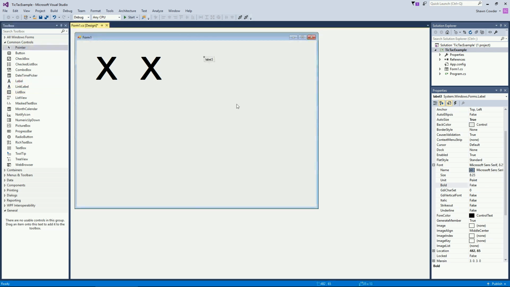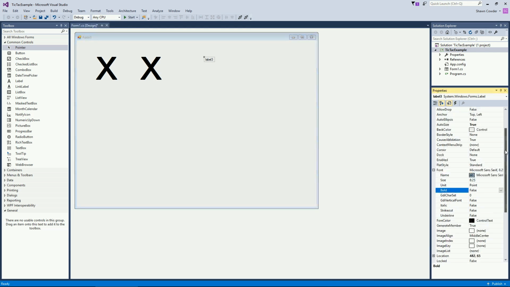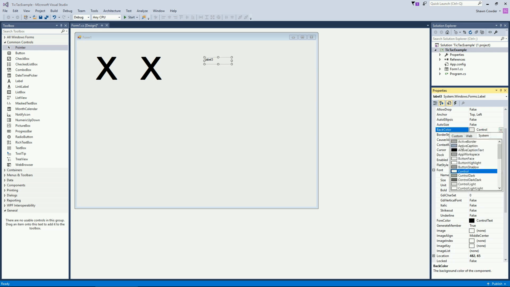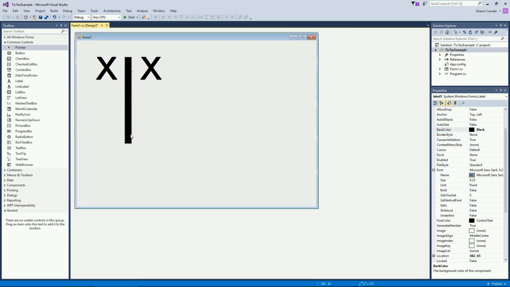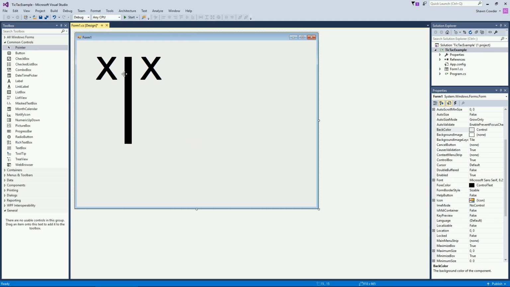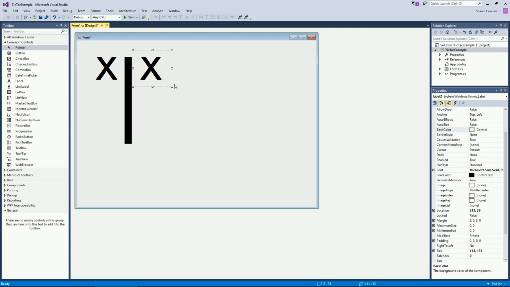Same thing, maybe create another label here. Set auto size to false. Set the back color to, let's just do, black. And maybe here we'll use this for a column. Again, it's just one way that you could hide your columns here for your game board.